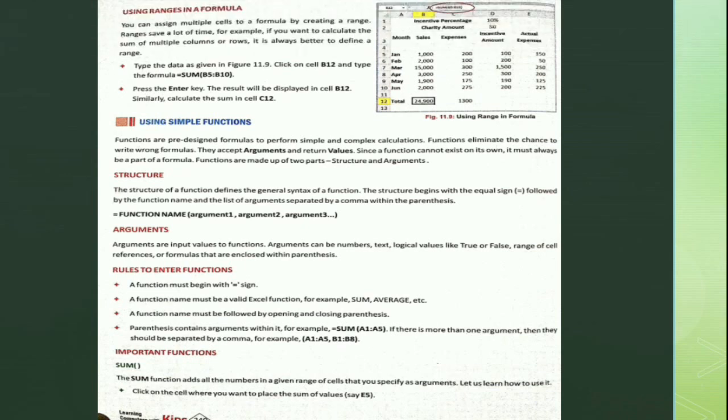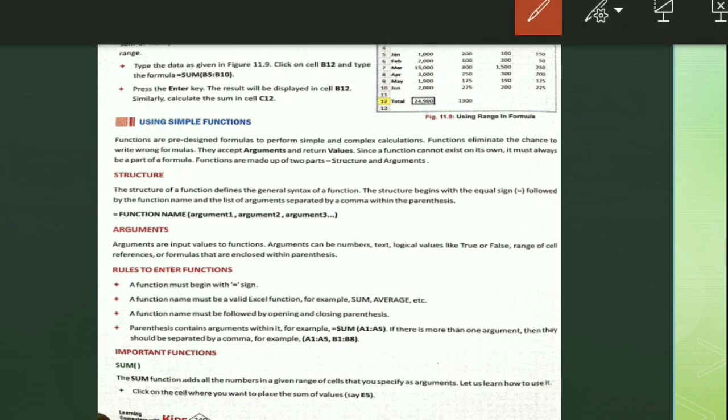So what we are going to do is, first of all, here we have, in the formula bar which is shown in the circle, the formula, and here the B12 cell address has been selected. So we will go to the B12 cell, click on it, and then type the formula equals sum B5 to B10. So we want the sum from the cell B5 to B10. So what we are going to do here is select the range.